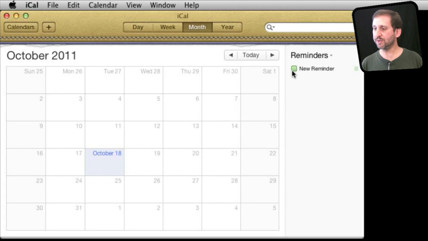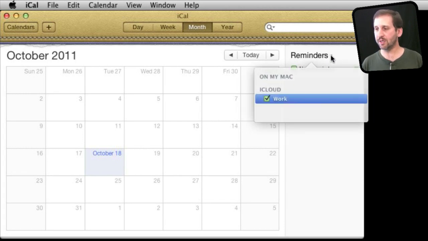Now notice this reminder is green here. The checkbox is green. If I click on Reminders, there's a little button there. I can see my different calendars, and I can choose which one I'm currently using when I create new reminders. Now I want to make sure in this case I'm using my iCloud calendar here, not one that's on my Mac or maybe an old Mobile Me calendar or something else.